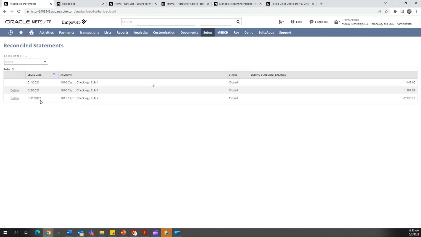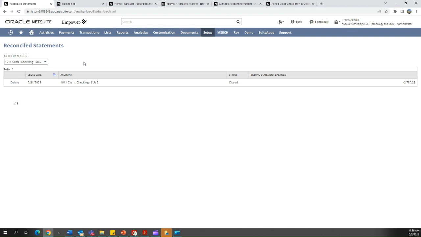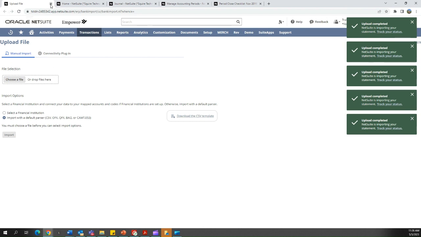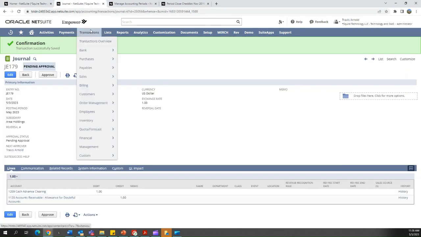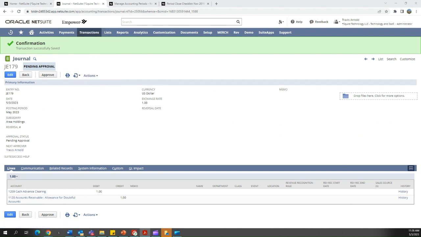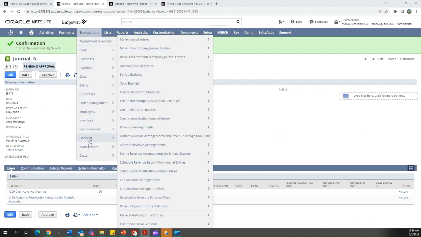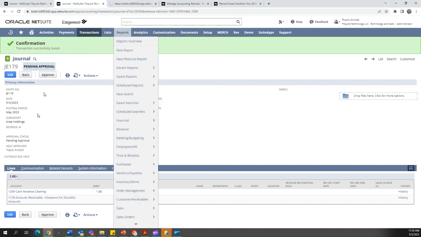So there you go. If I want to delete the statement, I could do that and then start again. Okay, moving on to journal entries. To make a journal entry, we're going to come to transactions, financial, make journal, which I've created a test transaction here.